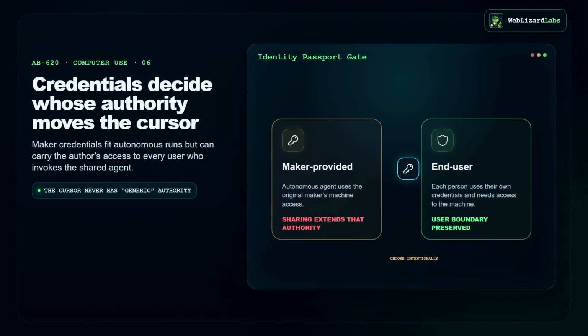Credentials determine whose authority moves the cursor. Maker-provided credentials are the default and can be appropriate for autonomous agents, but they use the maker's access on the configured machine. If that agent is shared, callers might act through the original author's permissions. End-user credentials preserve the identity of the person interacting with the agent, but every user must have valid access to the machine and target applications.